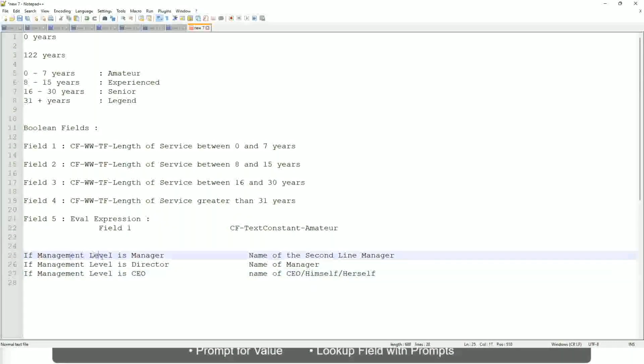So if this is a requirement, like if the management level is manager, we have to return the second line manager's name so that it is a clickable link. If the management level is director, you have to return the name of the manager, because the director may not have a second level manager, right? He may be reporting directly to the CEO, and if it is a CEO, return the name of the CEO, which is himself or self. If this is the criteria, this is a calculated field you have to come up with.